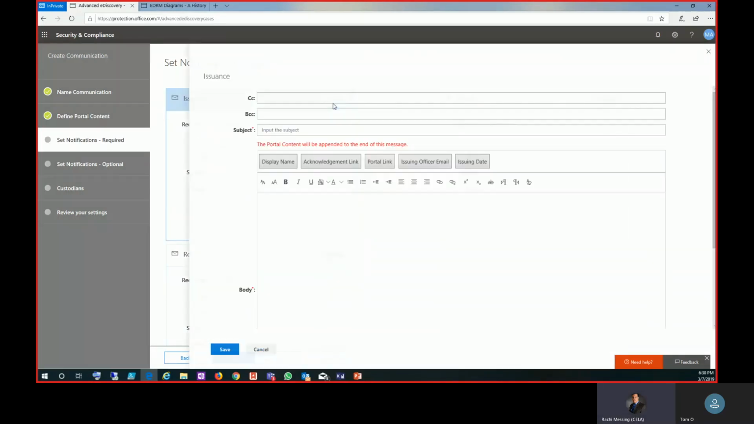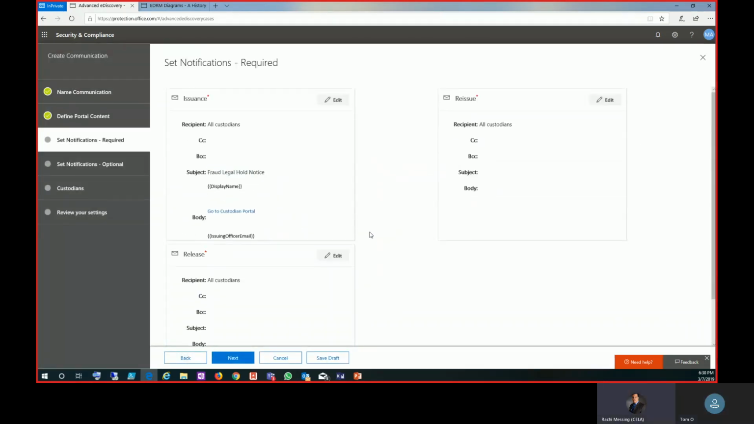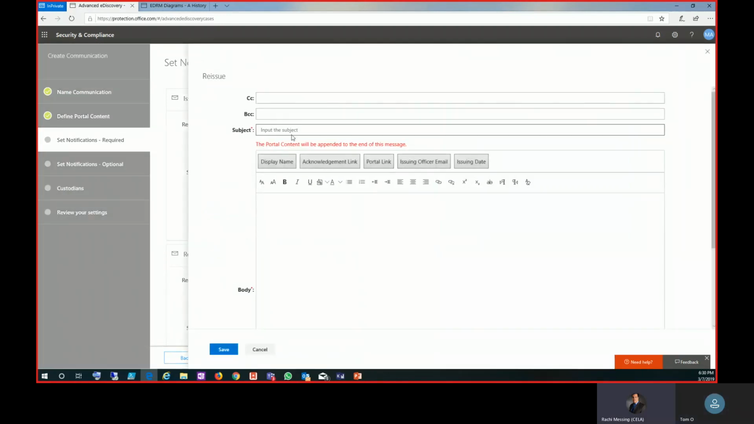Here I can define who I'm actually going to send it to, and how I'm going to send it. So this is the fraud legal hold notice that they'll get an email about. I can use any of these links to say, okay, I'm issuing it. You mentioned reissue. So if I need to reissue the notice at a later point, I can go ahead and set that up.